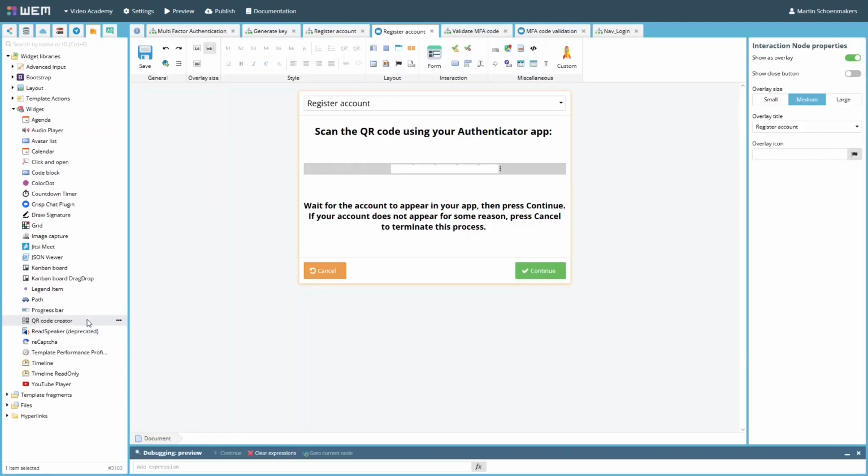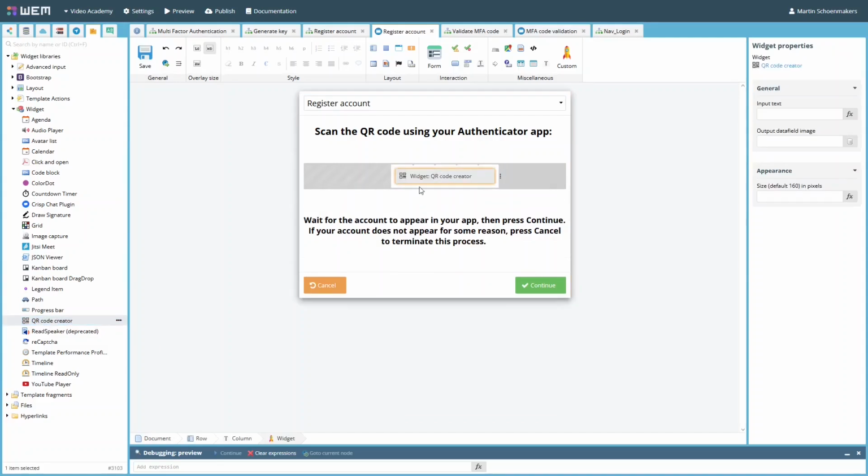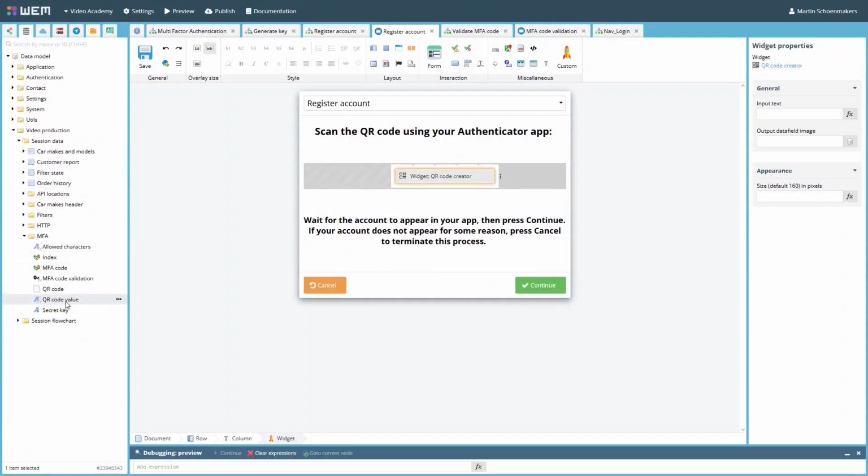Now let's get the QR code creator widget. You can find this widget in the Global Widget Library on the yellow tab. If you do not have this library in your project yet, you can add the library using the context menu. We will drag the widget into an overlay node. Then we will submit our QR code expression into the input text property.